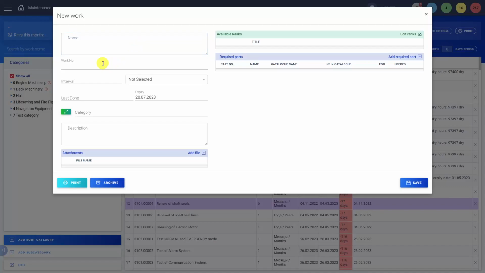Next, fill out the work number field. This is where you input a unique work number in accordance with your organization's policy or internal rules. To avoid future confusion during searches, please ensure that the number isn't duplicated.